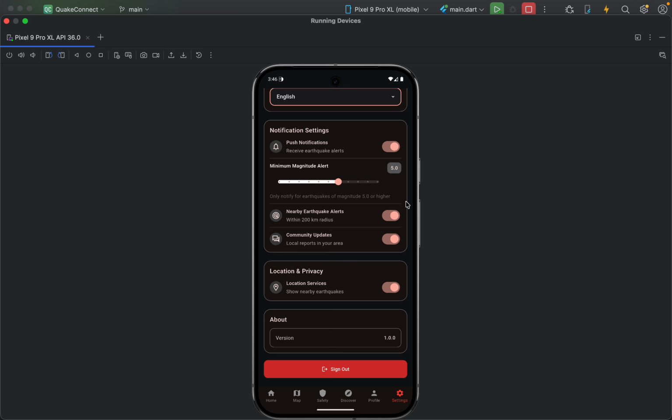For notification settings, we can choose if we want push notifications or not, and we can choose minimum magnitude alert. It's 5 right now, but we can change it like this. We can open or close nearby earthquake alerts and community updates. And last thing is location and privacy. We can open or close our location services to show nearby earthquakes. And lastly, here is the sign out button. If you click, you go to login page again.